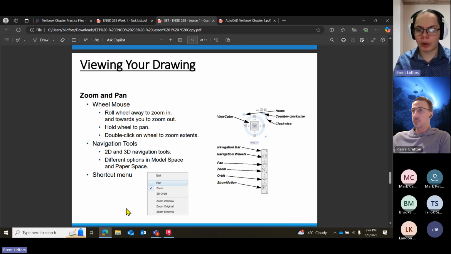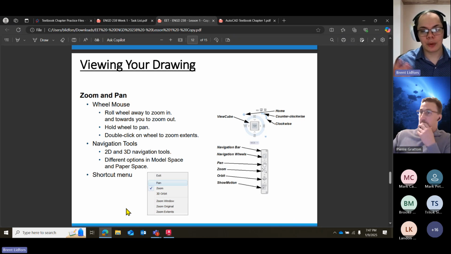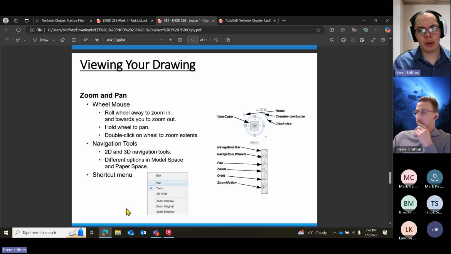So that's more or less our navigation tools. Mostly we'll just be using zoom and pan. Zoom extents, again, is just to help you recenter yourself if you get lost in the Cartesian workspace there. Otherwise, we won't really be using many other viewing tools. And again, we won't be using anything like orbit or show motion, just because we're not using a 3D workspace.